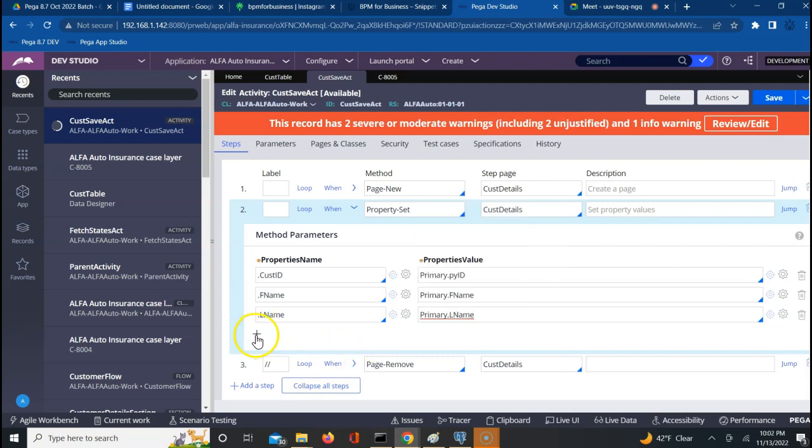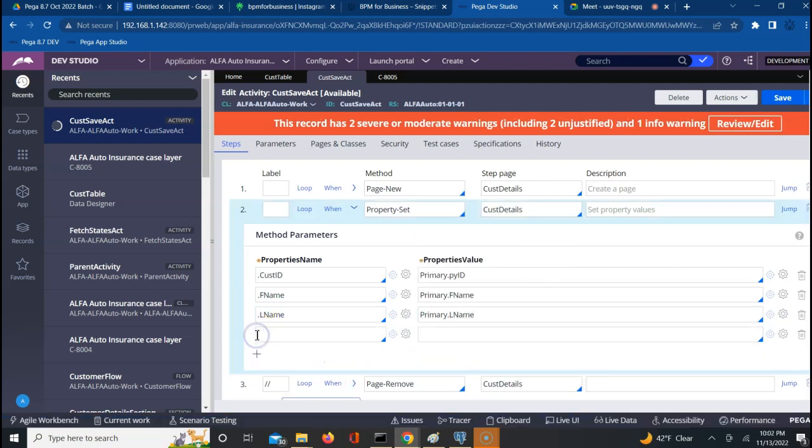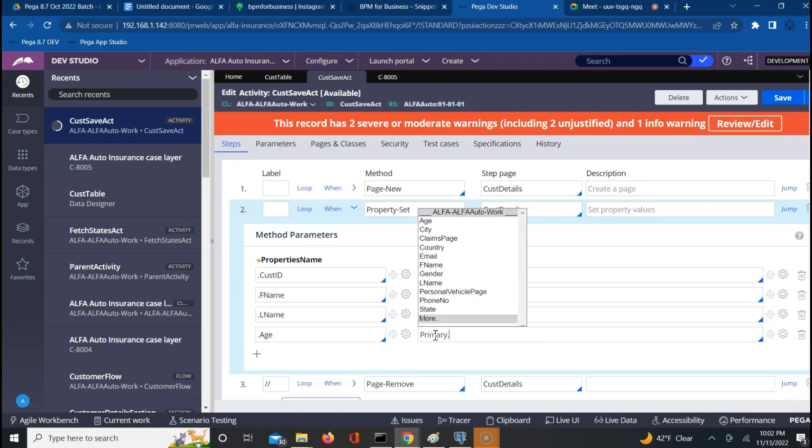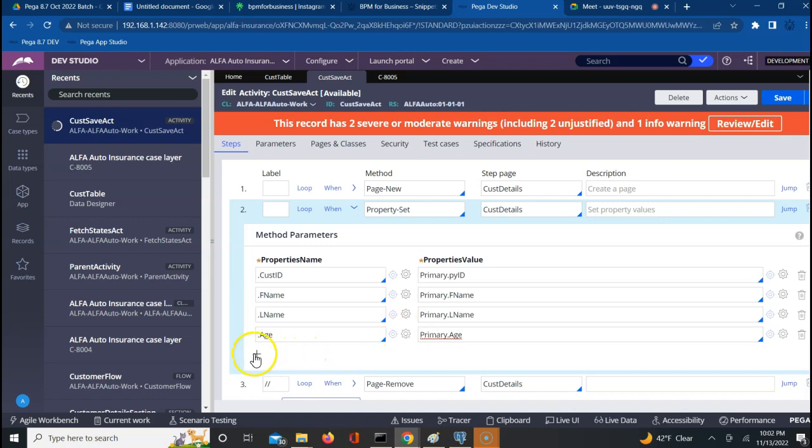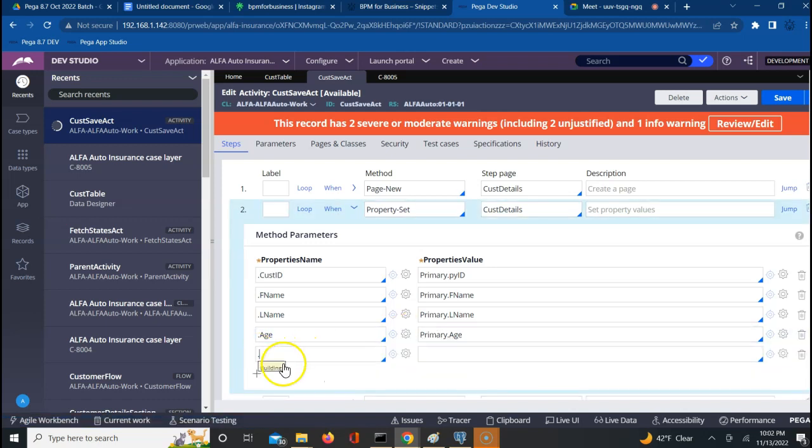Last name. And what else do we capture? Age and city is what I guess. Dot age, primary dot age. City.